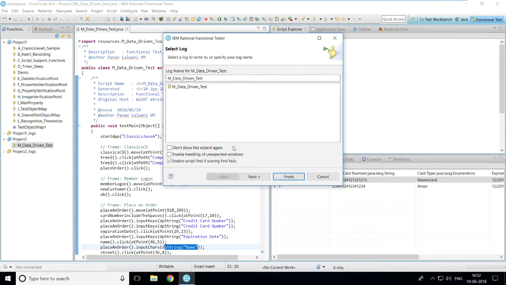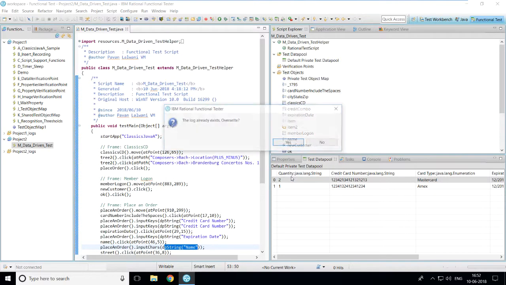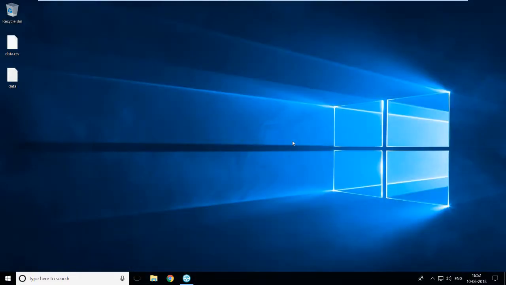Remember, after selecting this, you have to go to next. Select the option iterate until done. If you do not select this particular step, the script will not execute for all the iterations. Click on finish and click on yes. So let us wait. We are expecting that it should execute 2 times, because we have 2 data set records.